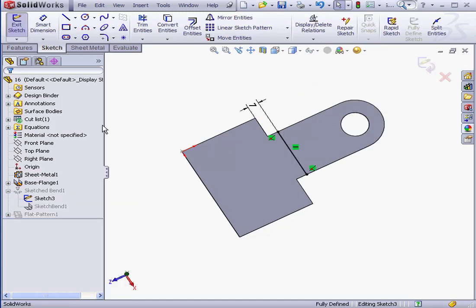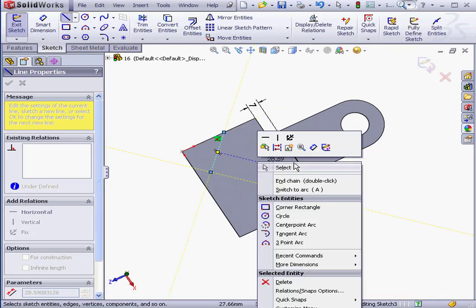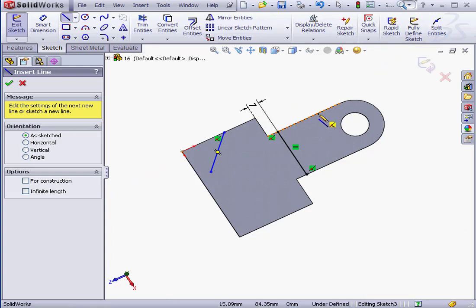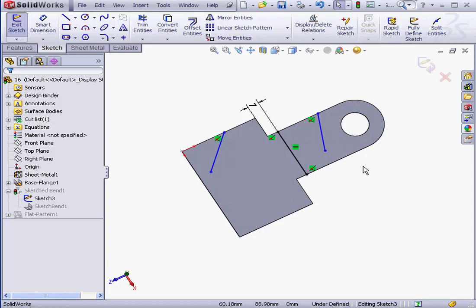I'm going to create a couple more lines. Right-click, End Chain. And a second line somewhere here. Right-click, select to close the tool. Notice both lines are dangling lines.